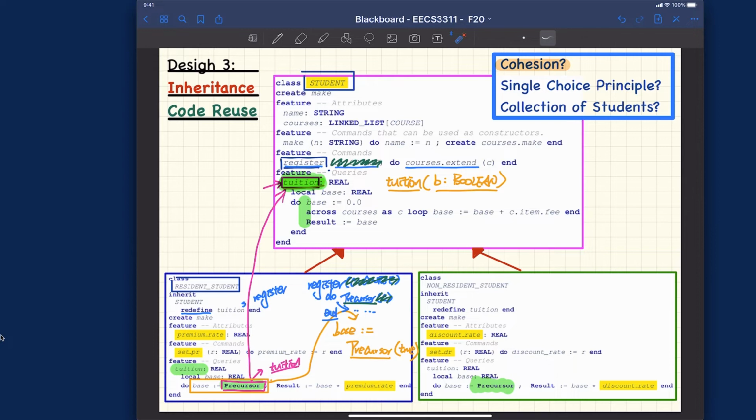Let me do it right away. Okay, it's quite important to also realize. In the case of the resident students, at runtime, when I draw later, I'm going to draw a box. And then for resident students, RS, what attributes does it have? According to just this particular class over here, you only see premium rates. That's it, right? Others are just routines. But it's not only premium rates, but also the name and courses that are inherited from the parent class. So you actually got name, you got courses, also you got premium rates. So these are the three attributes for resident student objects at runtime.